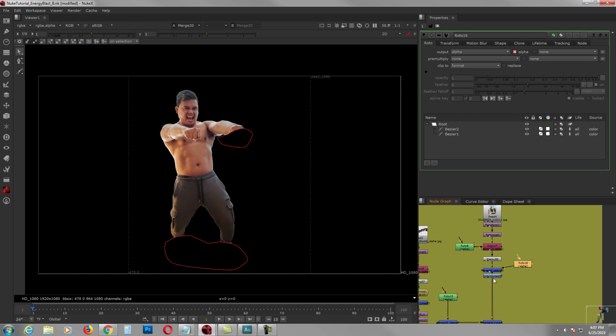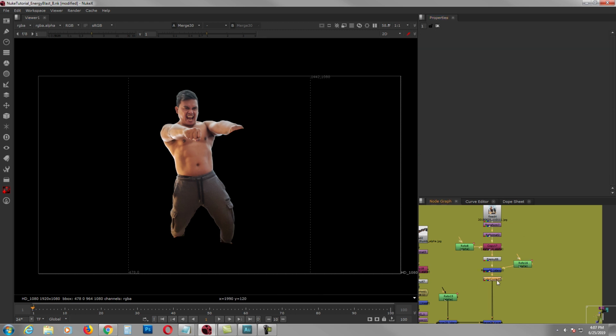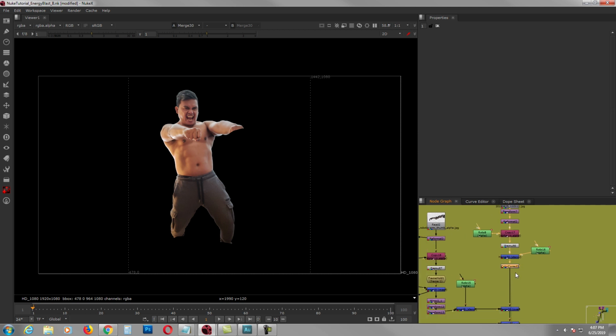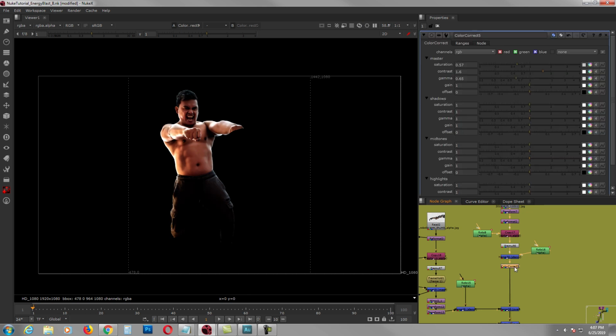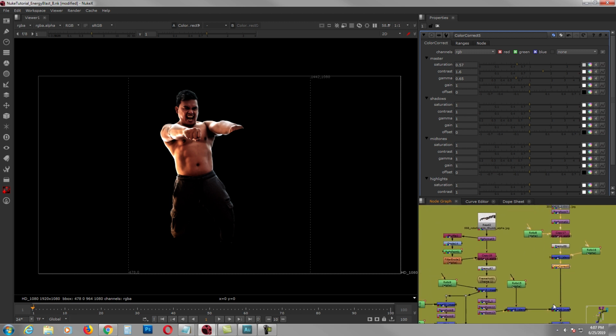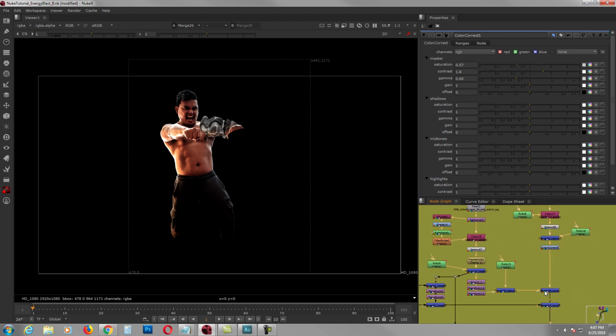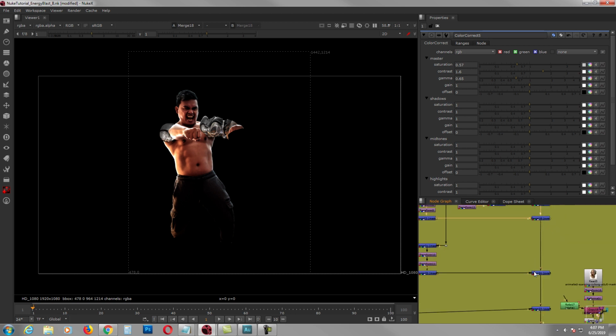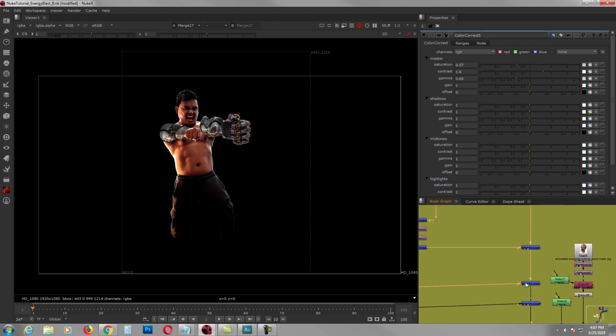And then I gave him a little bit of stencil just to take out the hands and the feet, because I'm going to replace this guy with a robotic face, arms and legs. Give the guy a little bit of color correct with a gamma, just the contrast and saturation. And then I gave this guy robotic hands, just like that.